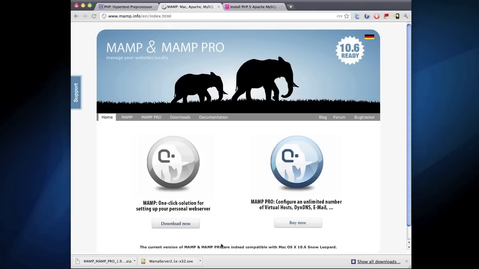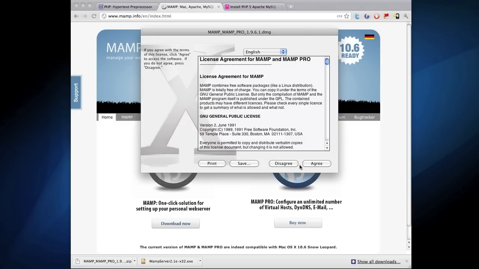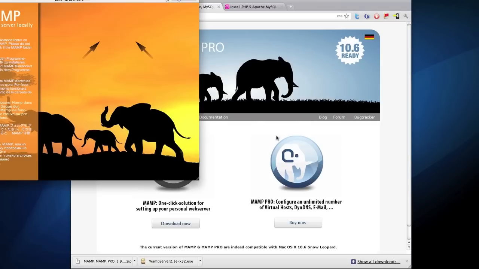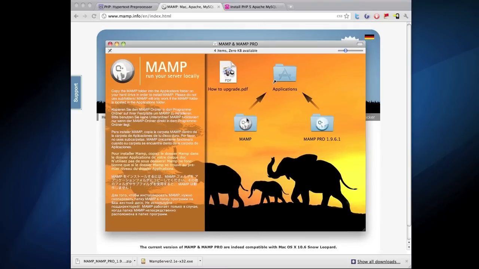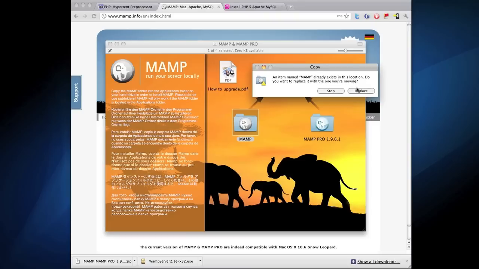I've already downloaded the zip file, and I've extracted it, and it gives us a DMG file. So you just launch that and agree to the license agreement. So now, just like any other Mac application, I'll drag this folder into my applications folder, and it will start copying.